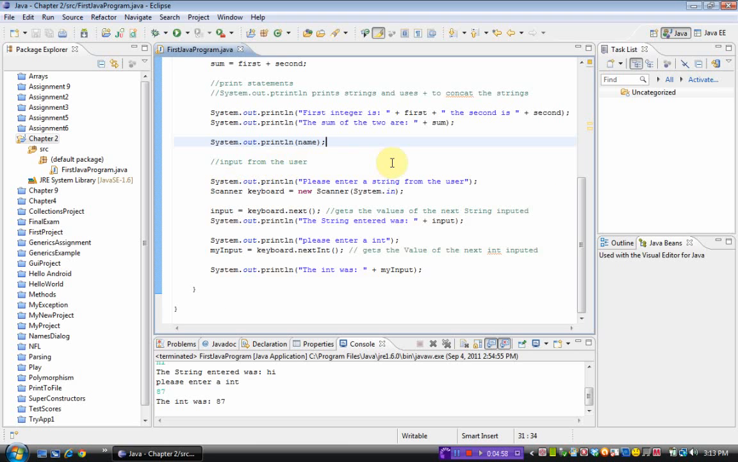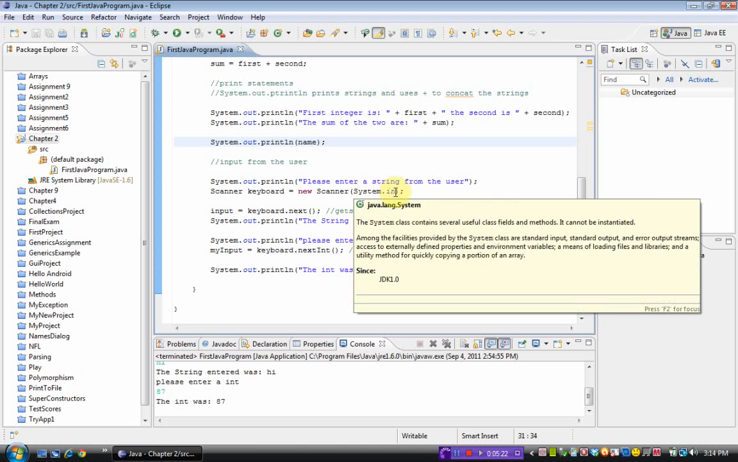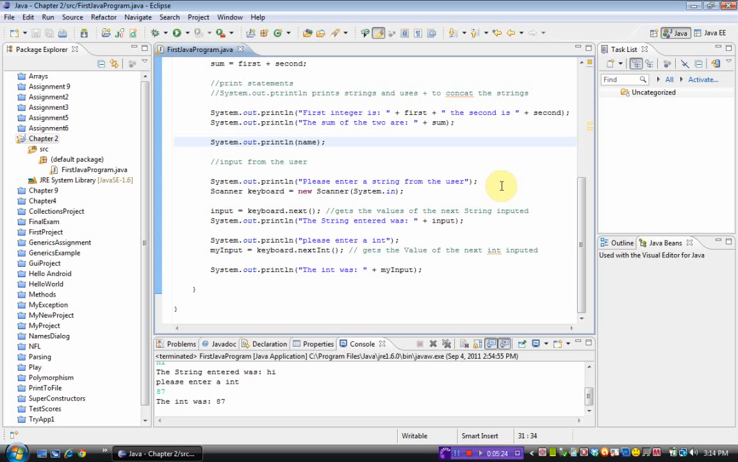Now, the input from the user, we have to use a scanner class, which retains input from the user. And the way we do that is I first make a print statement saying please enter a string from the user. And the format you have to use is this scanner variable name, which I name keyboard, gets new scanner system.in, and this will read anything in from the user. Anything, it converts it to a string. Even if you hit digits, it converts it to a string.